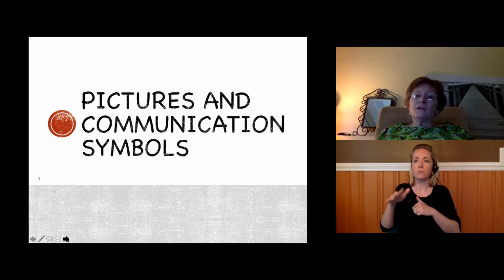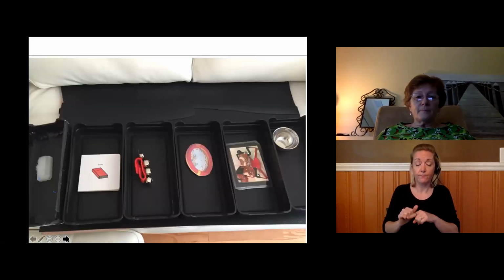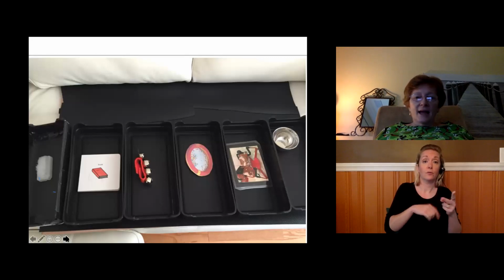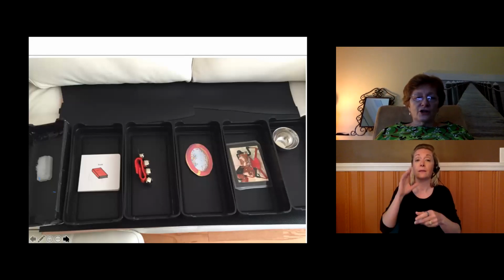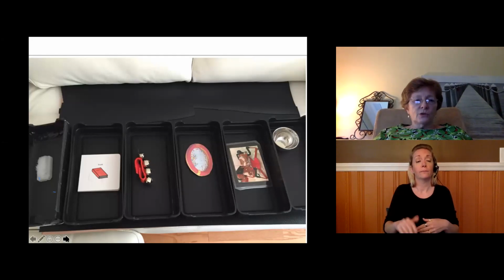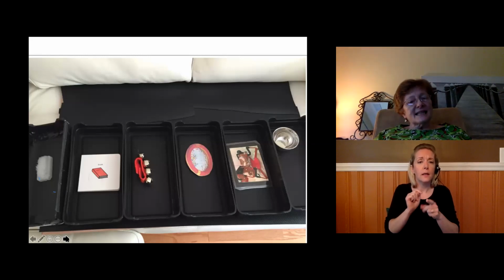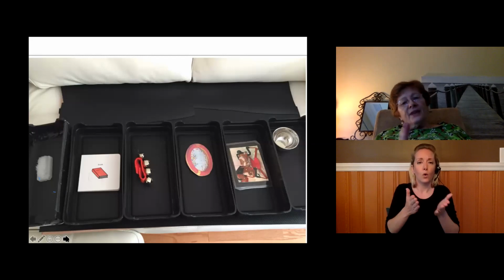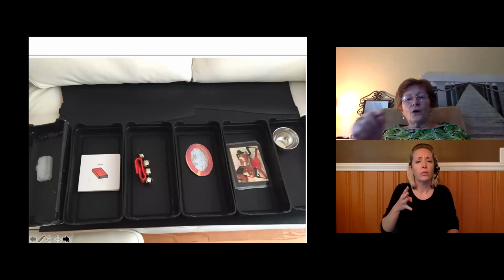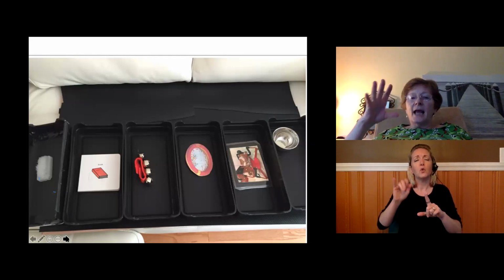So then there's pictures and communication symbols. This is a calendar box used for a child, and as you see, it's a combination of actual objects. The book is an object, but it's got the symbol book on it, then another actual object. Then that next object, it's a photo of a toy that's round and you kind of shake it and it's got little balls in it. The kid really loved to play with that.